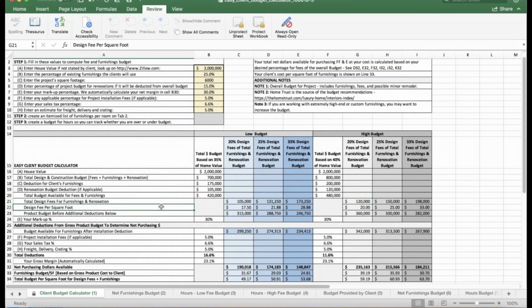So we did that based on just the fee itself, and you'll see that the $105,000 budget divided by the 6,000 square feet equals $17.50. So we divided each of these fees, and these are the numbers that you get per square foot. So you can see across the board what you would need to be telling your client you would be charging if you charge them by the square foot.